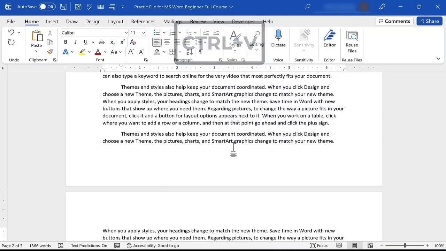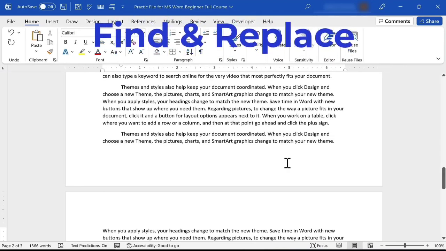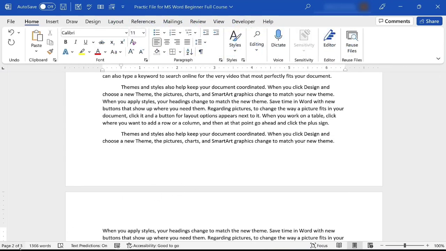Now, there's one other Microsoft Word technique and tool that you need to know about in this segment of the video, and that is Find and Replace. This document that I'm working with is a 3-page document. But imagine, instead of a 3-page document, what if I had a 500-page manuscript for a novel or a book that I want to publish?